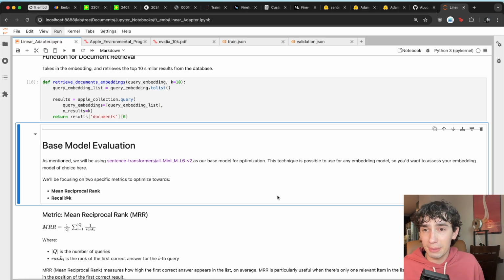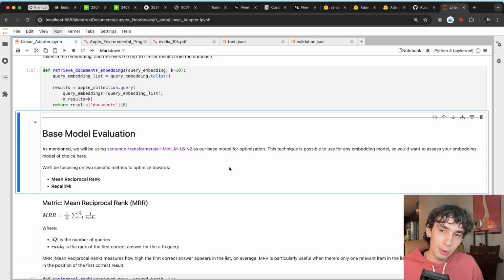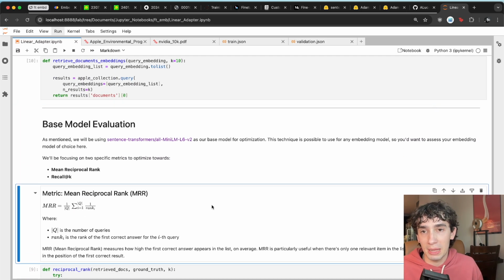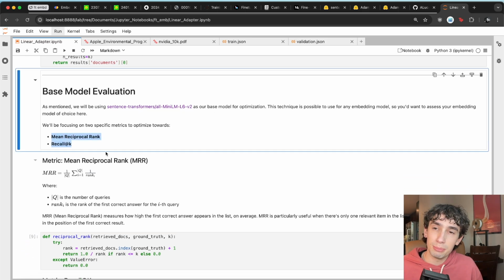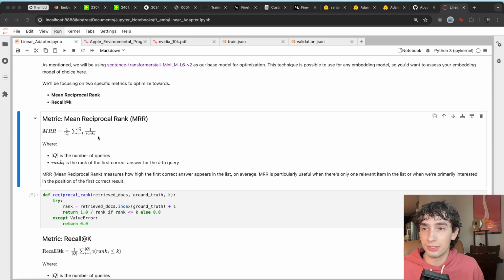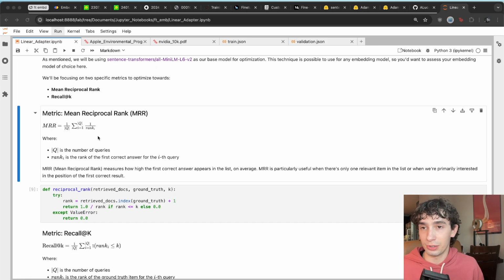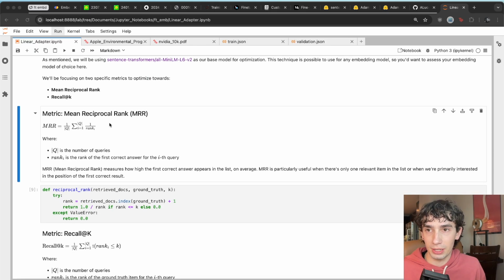So with our candidate baseline model of all-MiniLM-L6-v2 and our vector database all set up, what we want to do is define our metrics that we want to optimize towards. And the two that I'll be looking at is mean reciprocal rank and recall at k, which is also known as hit rate. I have the math and equations here for what each of these metrics are and how you actually specifically calculate them, but let's talk about how you actually interpret them first.